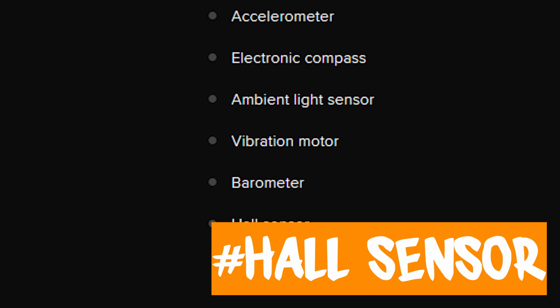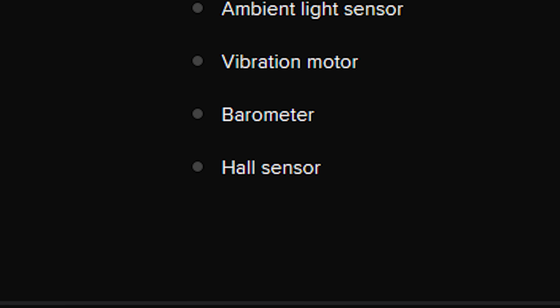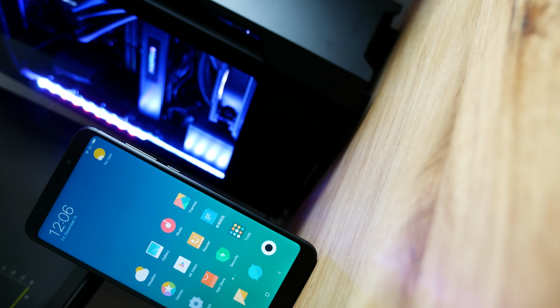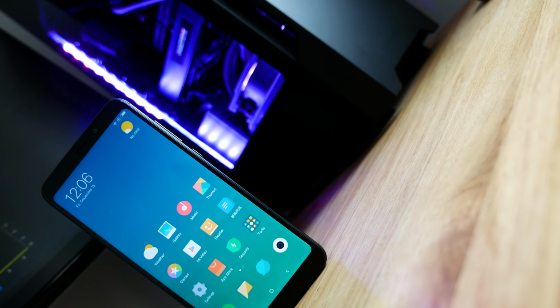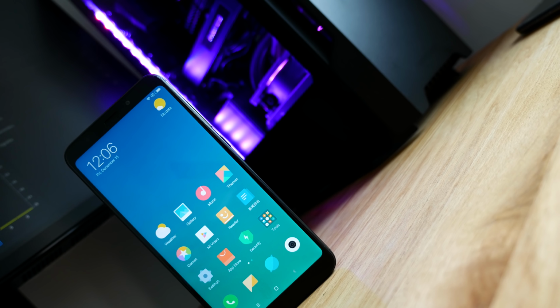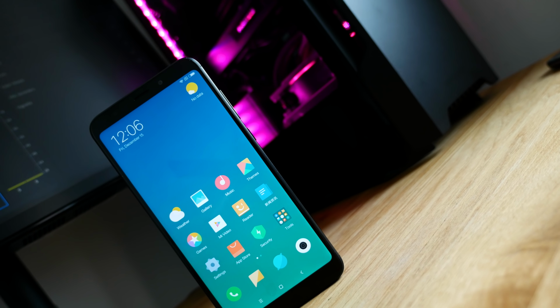So what is this hall sensor? Well, it allows you to use the magnetic case to lock and unlock your phone. I don't think many people use this feature, correct me if I'm wrong, but for those of you who do, you will need 5 Plus to make it work.